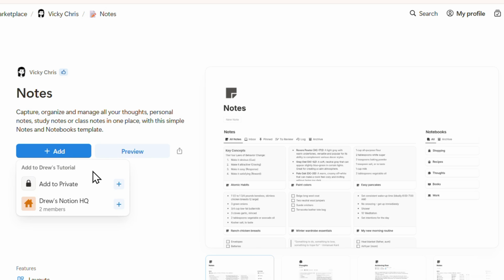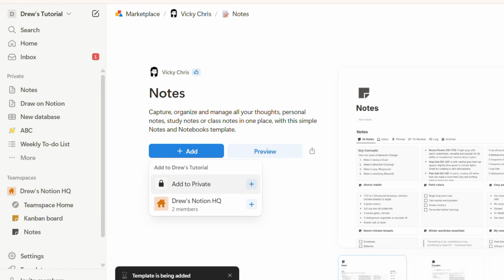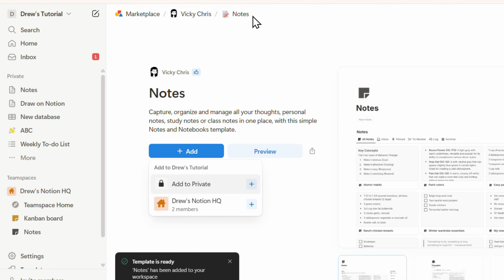I'm going to just click add for the purpose here, and I'm going to add it under, for example, this Notion one here. I'm going to click right here, and it's going to add it right here. As you can see on the left hand side, it is currently loading, and on the bottom it says that it's currently adding. I know it says that the template is ready, and that's all that I have to do, guys.